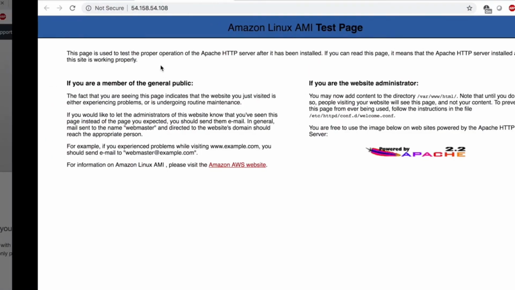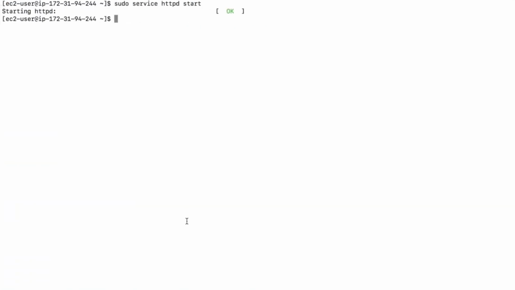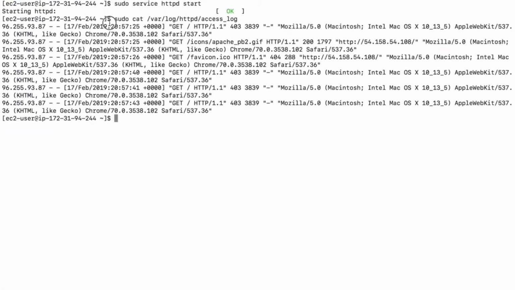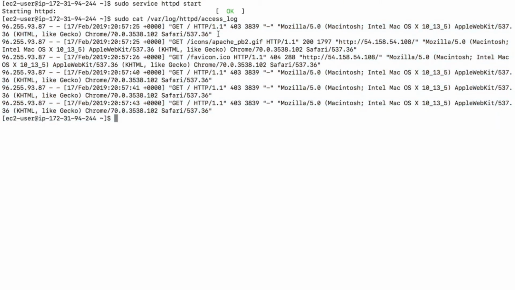So if I go back to my terminal and use this command, sudo cat, to view this file, /var/log/httpd/access_log. This is where Apache saves the access log. So if I copy this command, go to my terminal and paste this, I'll be able to look at all the logs generated by the web server. These are some of the logs generated so far.